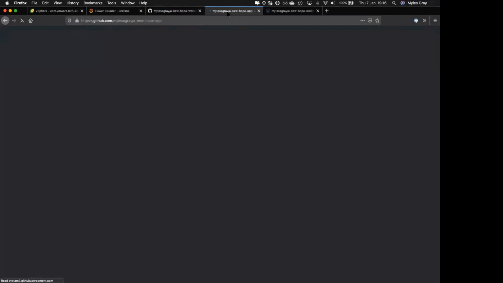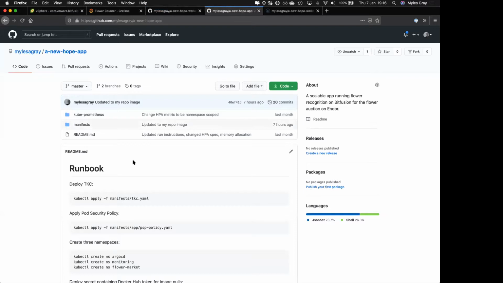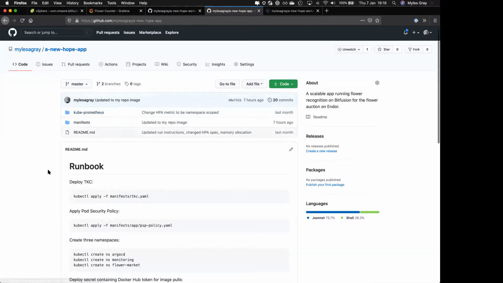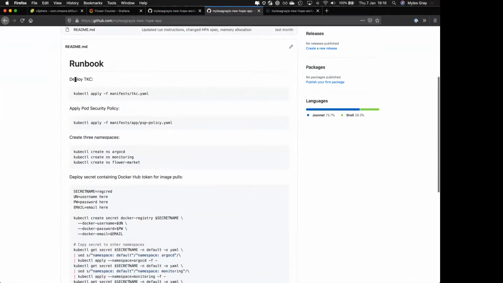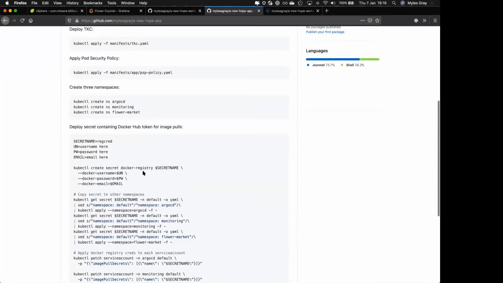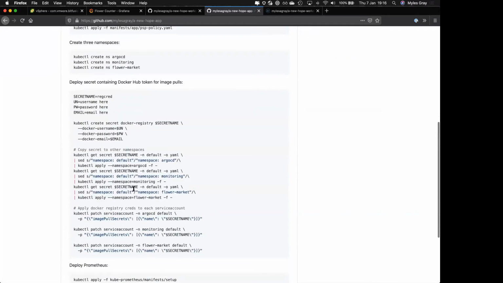And then we've got the Kubernetes manifests in a separate repository, just for cleanliness, really. We deploy kubeprometheus. We've got the whole runbook here. So if you want to deploy this, then we've got the TKC YAML in here, pod security policies, the namespaces. We have a problem internally with Docker Hub rate limiting because of the new limitations that they put on it recently.